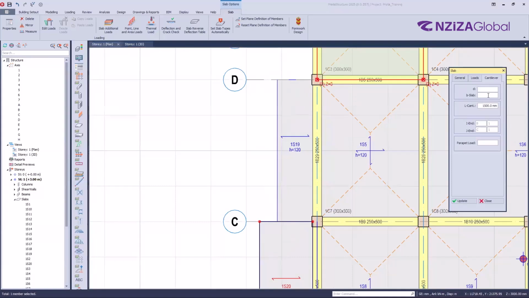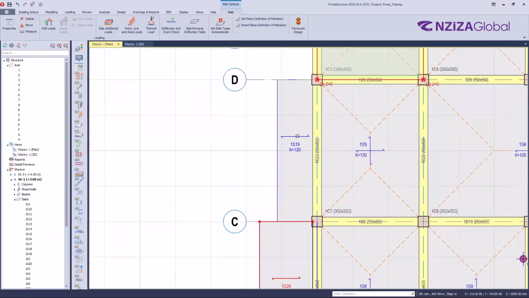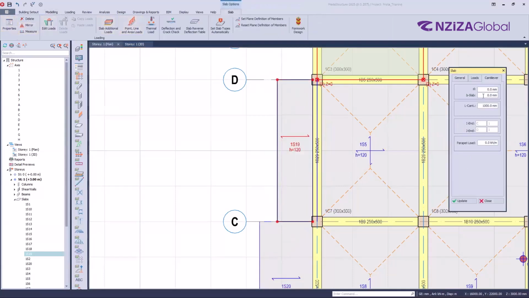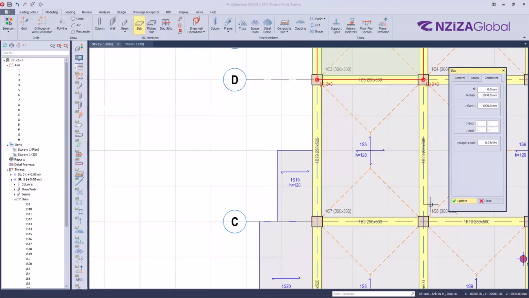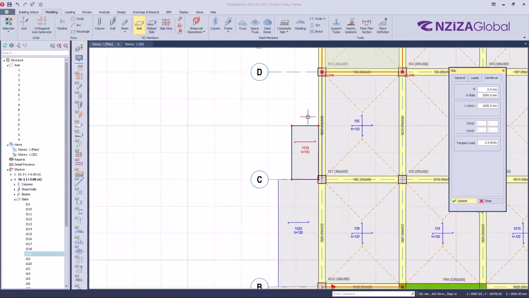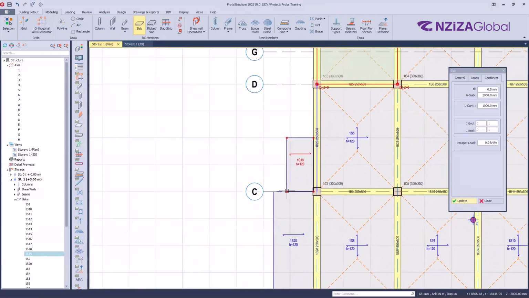For instance, if I put let's say 2 meter, sorry, first of all I have to select it, open its property, then on B I put 2 meter and update. You see how this slab has been shortened. It means from this point all the way to this point is only 2 meter. If I put 0 and update, it will span all the way up to here.